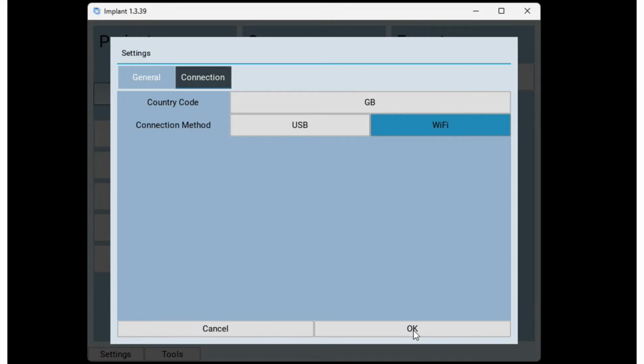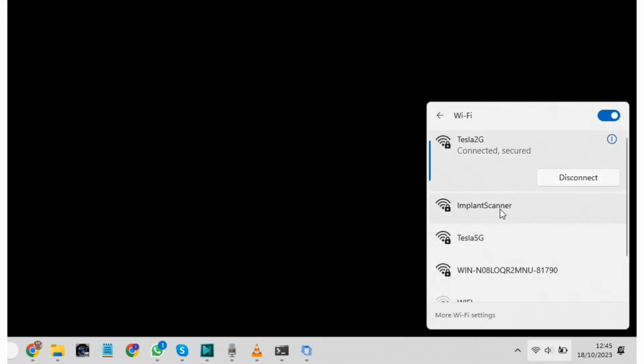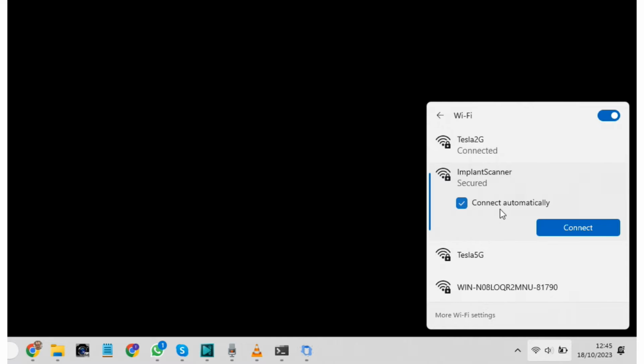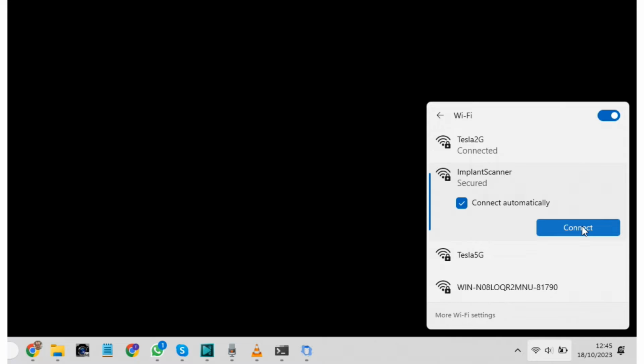If you want to connect by Wi-Fi, you also have to connect the laptop Wi-Fi to the scanner Wi-Fi. So if you go to your Wi-Fi network, when the scanner is switched on, you'll find that it has created a Wi-Fi network called Implant Scanner. So connect your laptop to this. The password is shown on the screen. Now when you use the scanner, it will connect via the Wi-Fi. Now a very useful tip. You might find that you've lost your internet connection because you're connected to the scanner Wi-Fi.